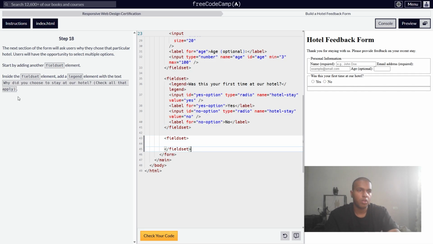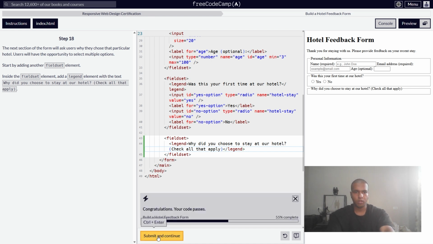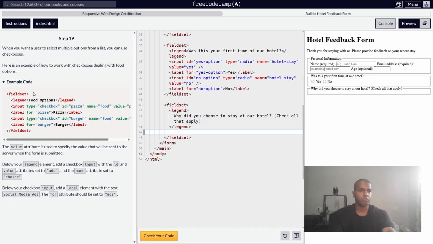After this, now we need to put a legend element. And instead of our text, this will be the new text for the next section. Okay. Now that is done, just check our code. Okay, it's correct. Let's move forward.